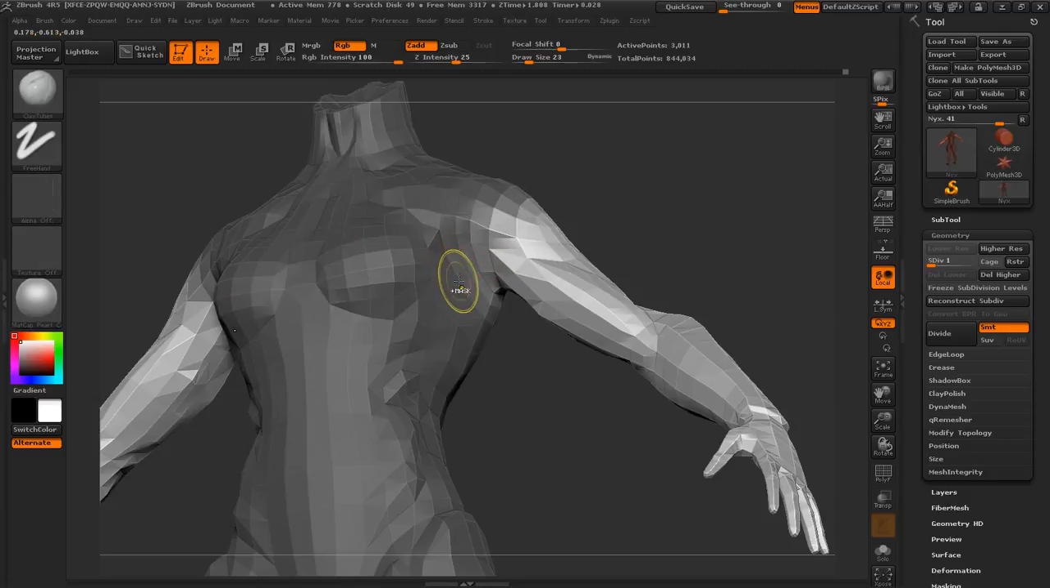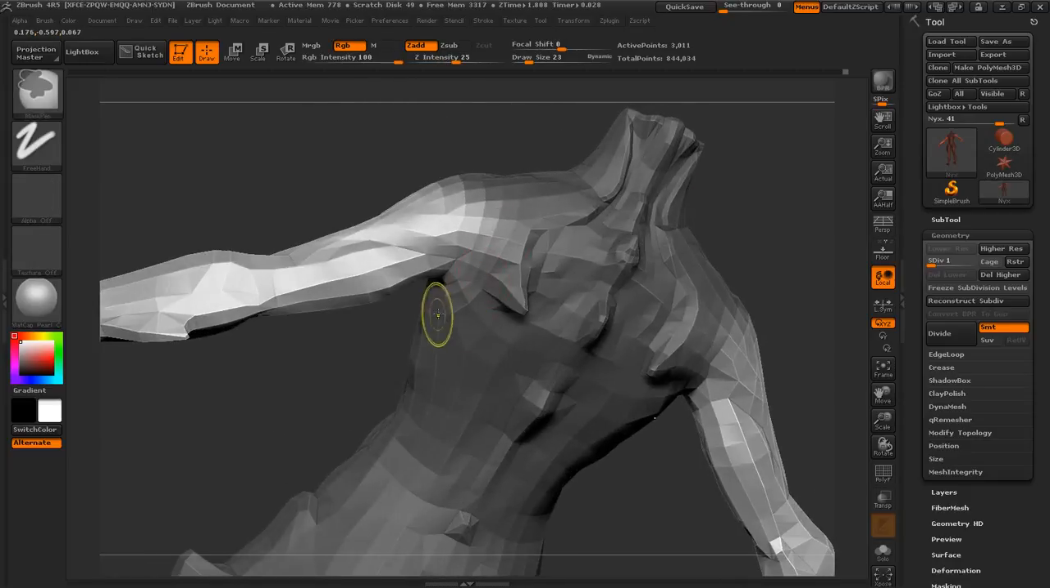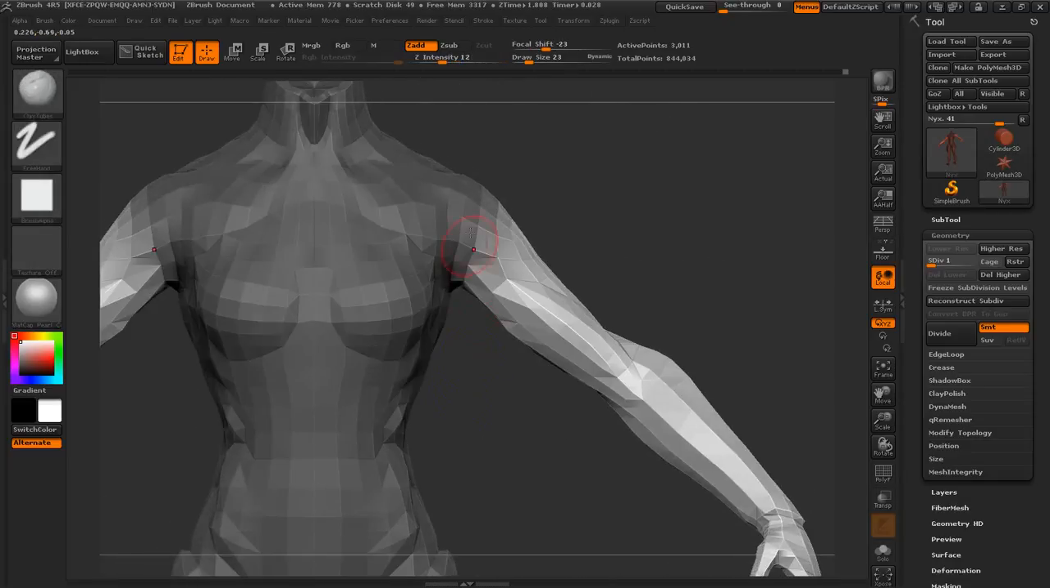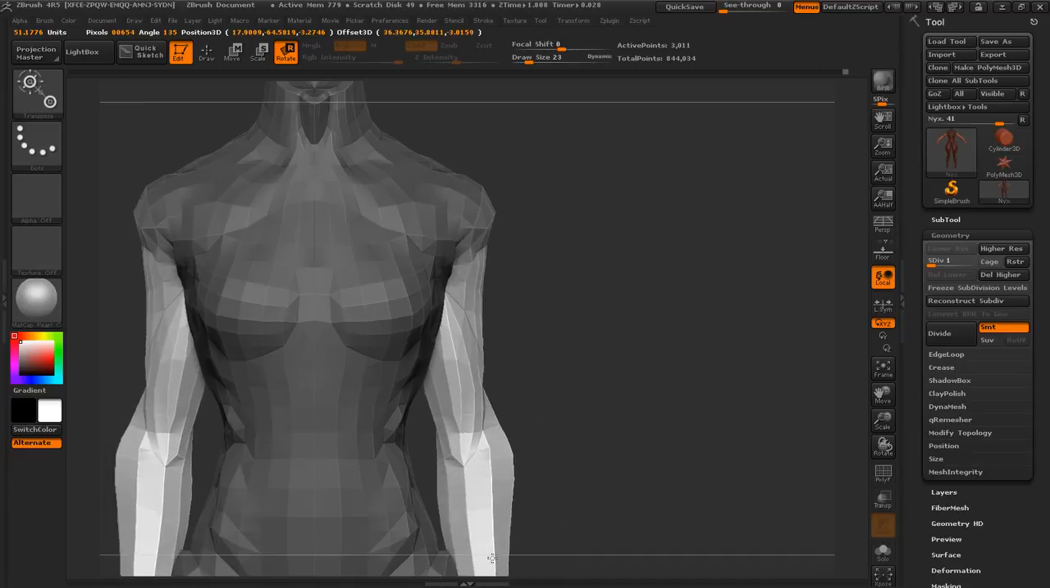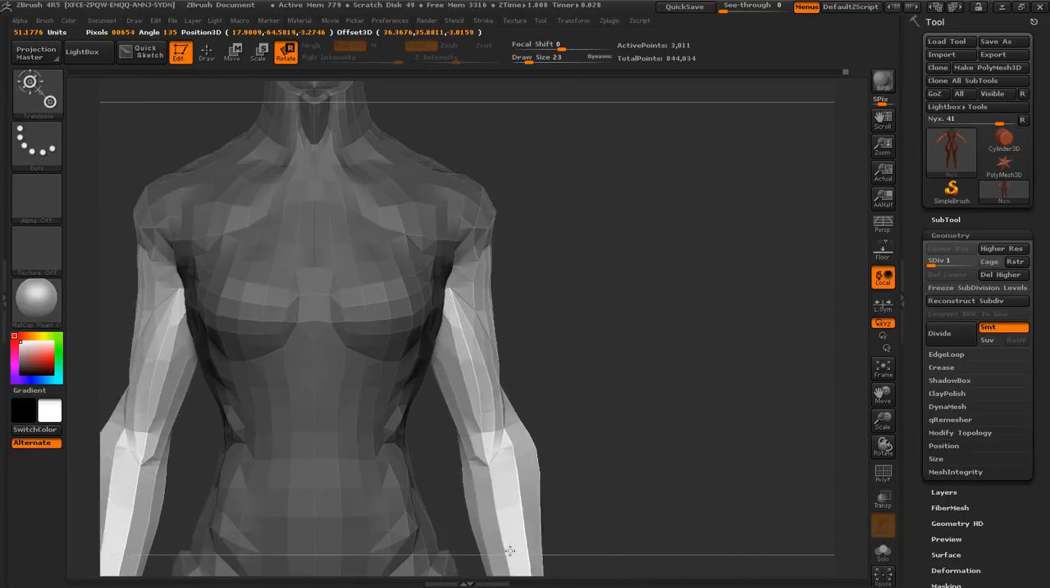So let's hold control and draw over the area that we don't want to be affected, right under the armpit, where it's getting compressed. Let's go back to rotate, press R, or click the rotate button. Now when we move it, it still clips into the armpit, but it's not moving it around as much.